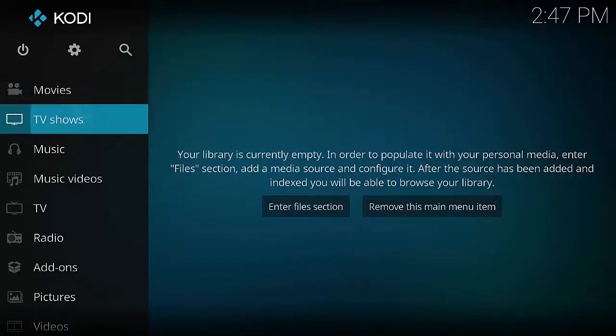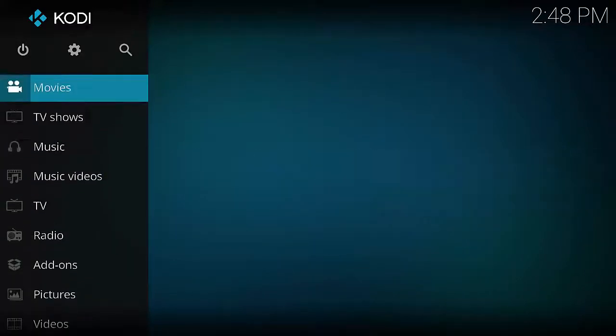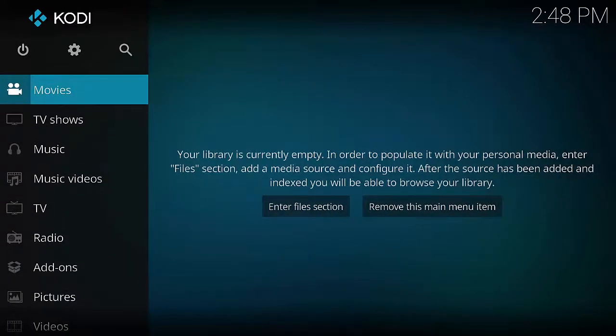If you're new to Kodi, be sure to watch some of my add-on videos on how to add movies and free TV shows to your Kodi setup.